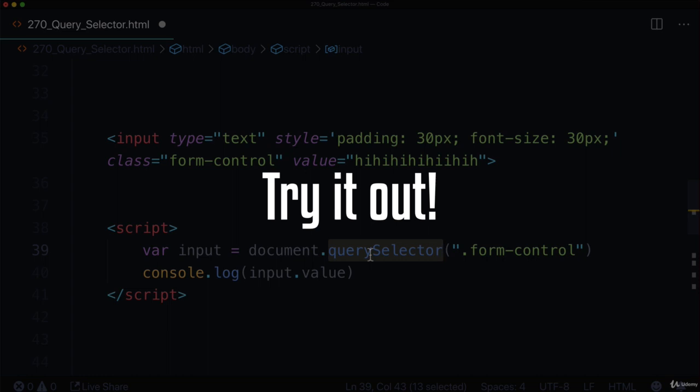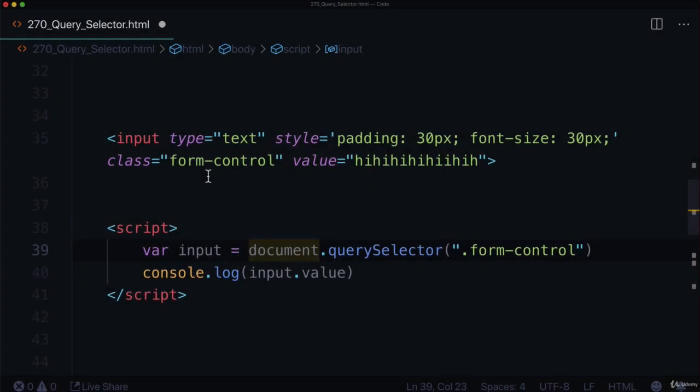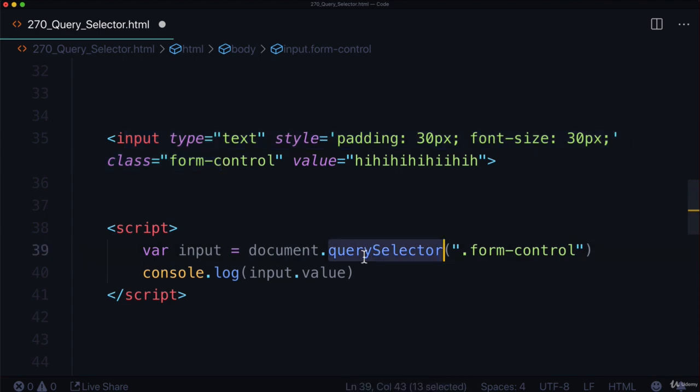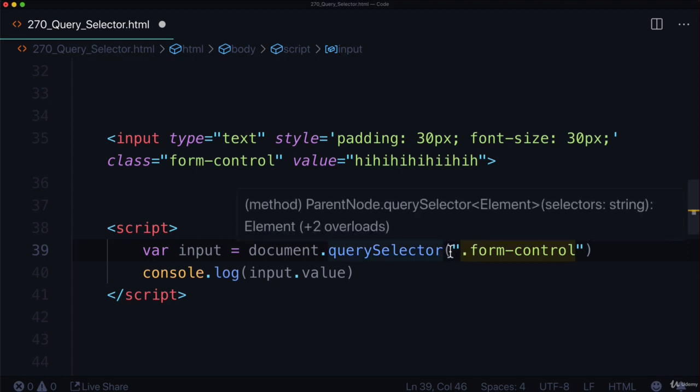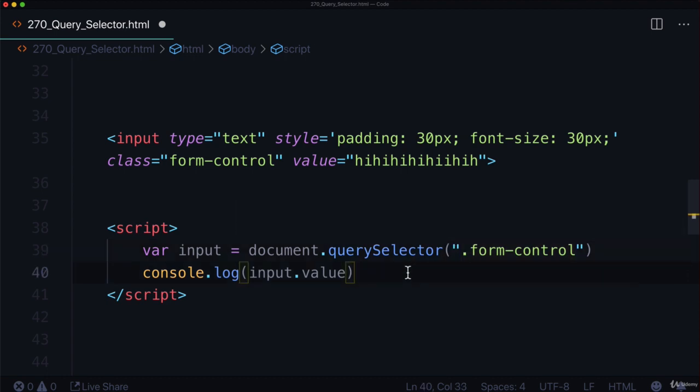So what I would like you to do as a quick little task, a little bit of homework, give this a shot. Create a new input and then use document.querySelector to grab that input. Maybe use a class, use an ID, maybe just use the regular element name called input. Give it a default value and then console log that default value.